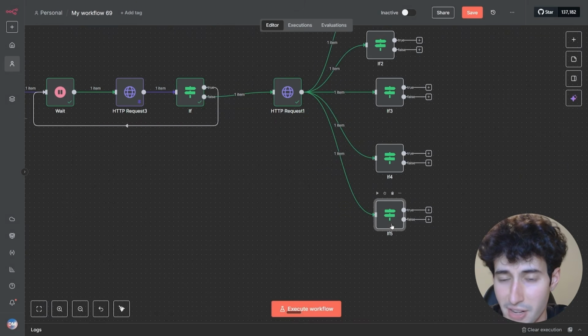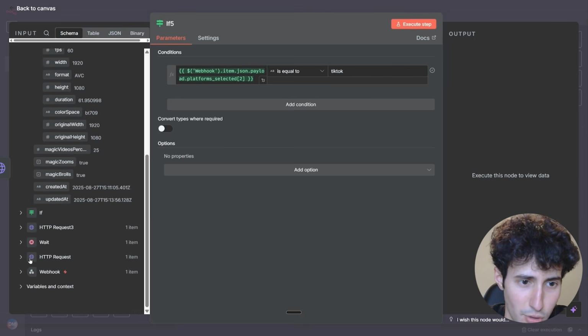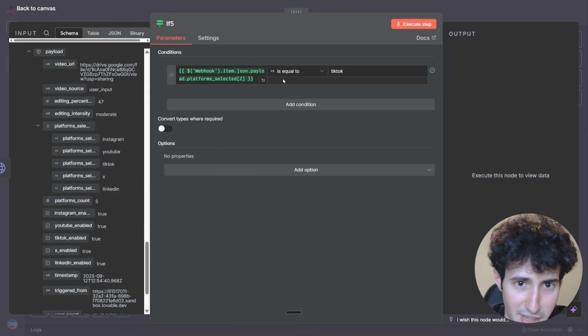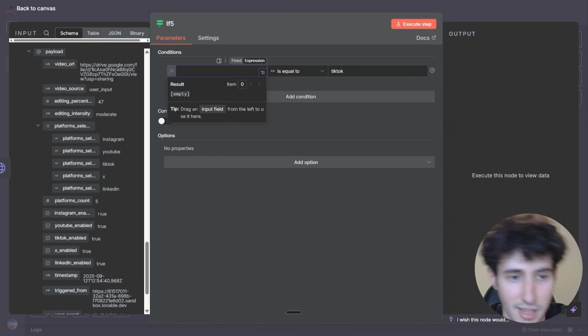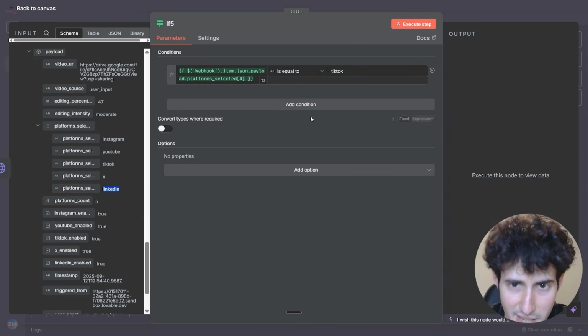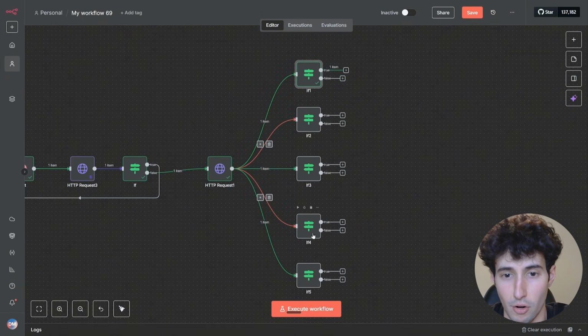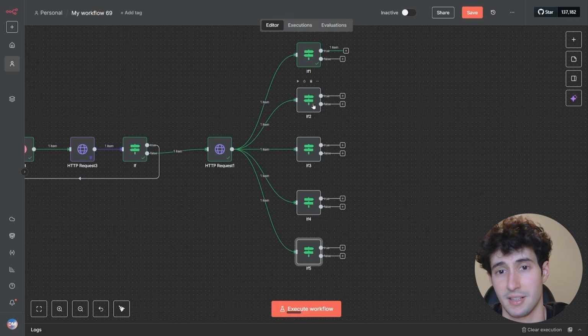Then the fifth and final one, we simply open it up, come back over here in our webhook, and scroll down to where we find the last schema, which is LinkedIn. We simply take that schema, drag and drop it over here, and then take that name, copy, and paste it over here, and now we're done.